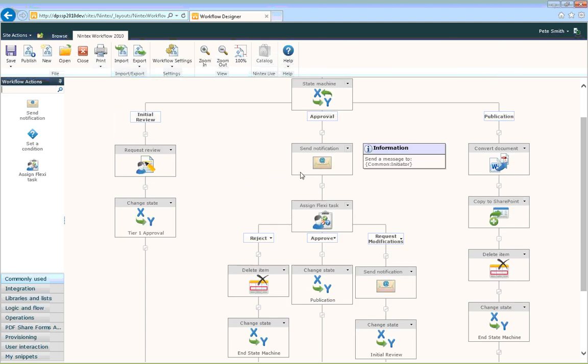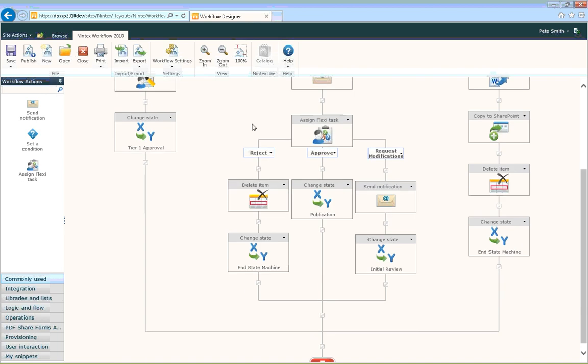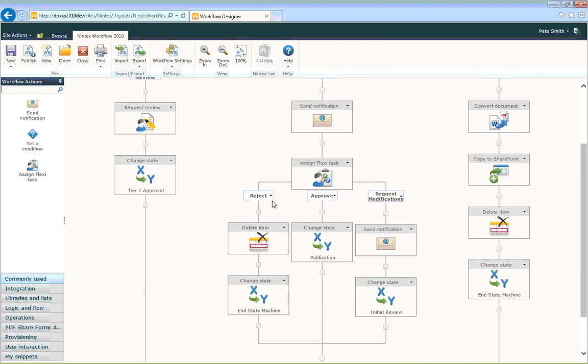Then the marketing manager, or the manager of the person who submitted this first document, is going to get a notification to let them know, hey, you've got a new item for approval. Then it falls down into this selecting task here, and they are able to choose one of three different outcomes, which we'll see in just a second. They can either reject the item altogether, which deletes the item out of the library and stops it right there. They can approve the item, which sends it on to publication, or they can request modifications, which sends it back to the initial review phase. So they have three different options here.